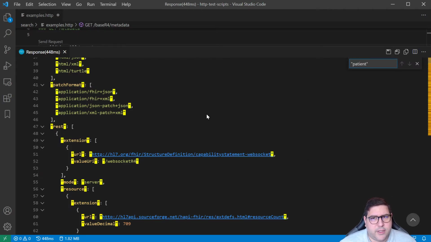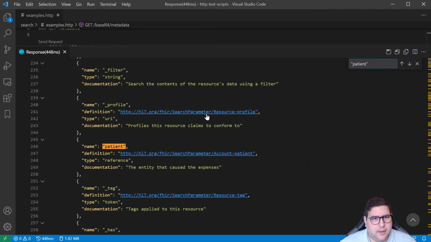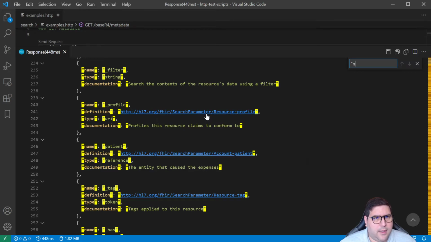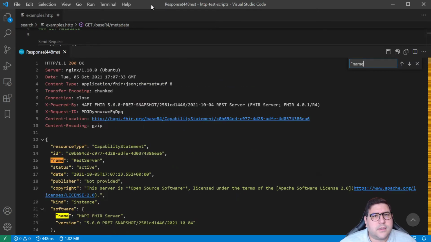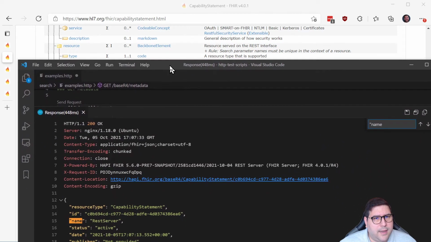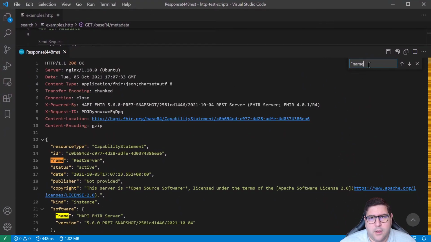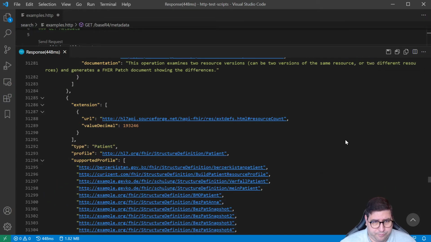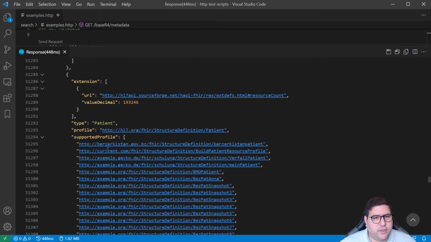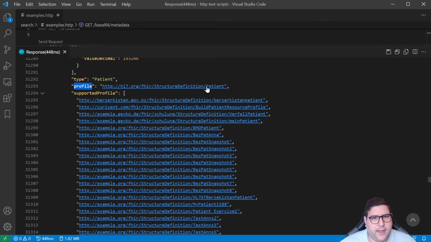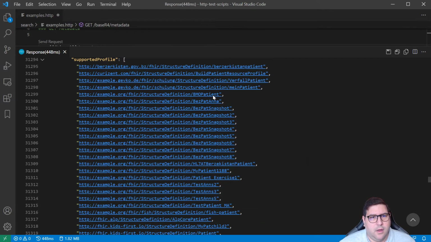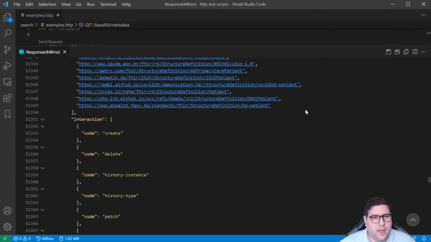So if I go look at patient, let's see. That's not what we want. We want something like, what's the field here? Type, right? Yes, type. So we actually want type, and that is patient. There we go. So we can jump down to our patient resource. We can see that the profile is the base patient. It does support a lot of additional profiles. Again, this is the public test server, so a lot of people add things to it.